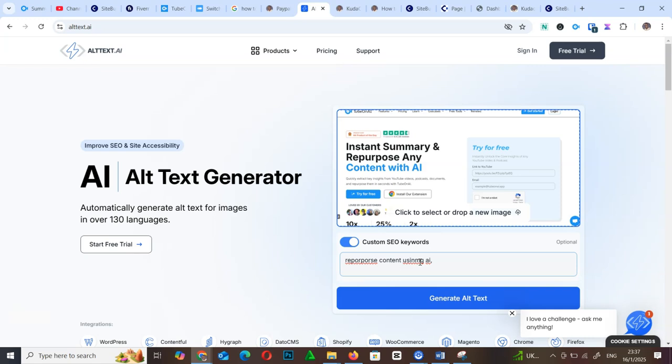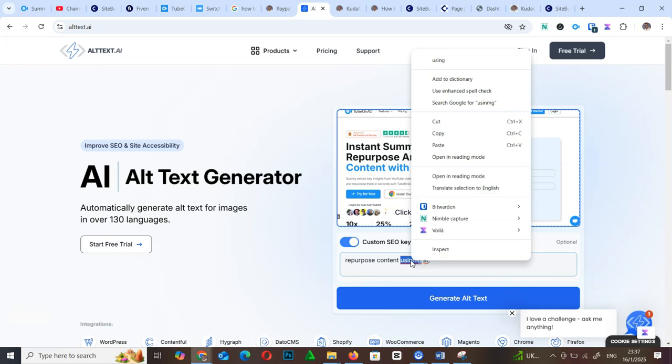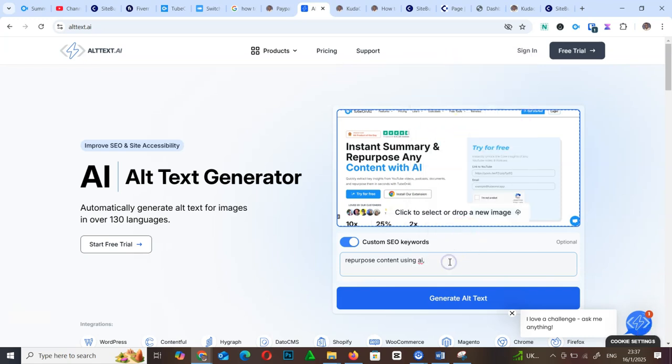I put a comma. Oh, I'm typing so fast here. Repurpose content using AI. And then this is now a video summarizer. A video summarizer as well. And then this one I can call video to blog, because it does that as well. So what I'm going to do now is click on generate.